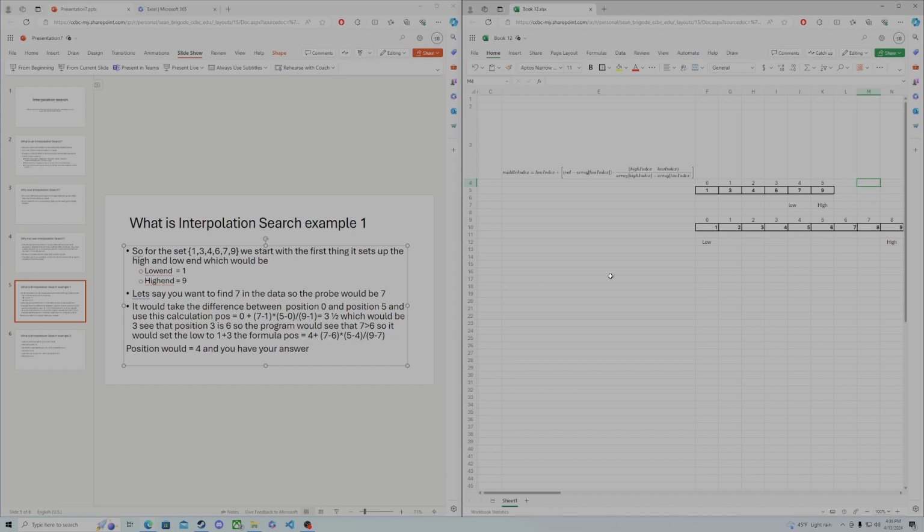I actually have this set up wrong. It's going to be 7 plus 7 minus 6, or 7 minus 7, times 5 minus 4, divided by 9 minus 1, which is going to equal 4, and it's going to be this position. And then that's how your probe finds the data point that you're looking for.